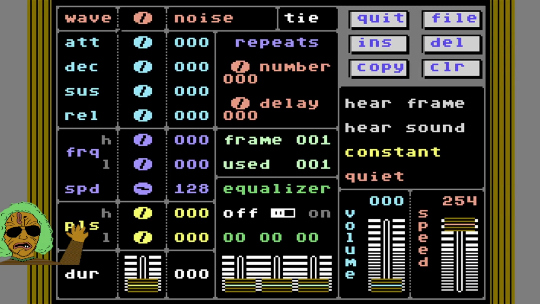Over here it says PLS. That stands for pulse. It only works when you're using the pulse wave. But it determines the width of the pulse. And raising and lowering the knob changes the timbre. Timbre! The sound.